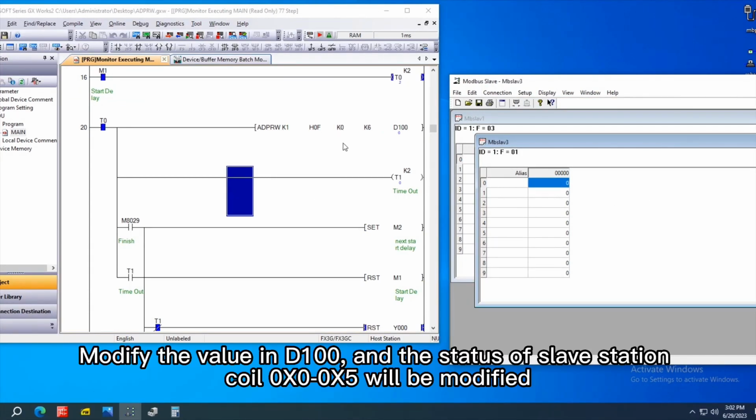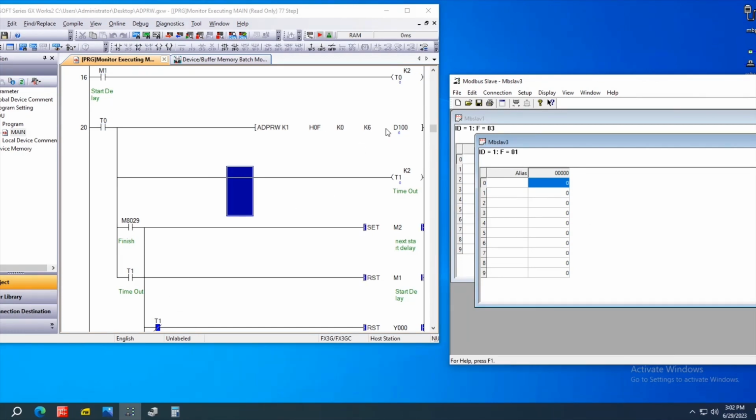Modify the value in D100, and the status of slave station coil 0x0-0x5 will be modified.